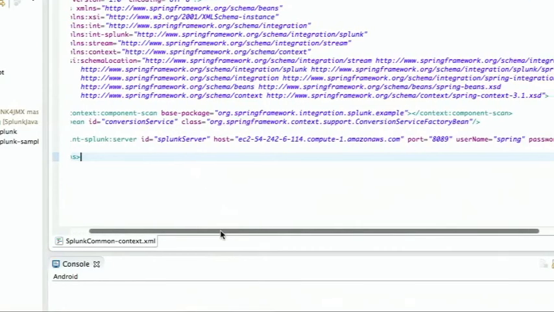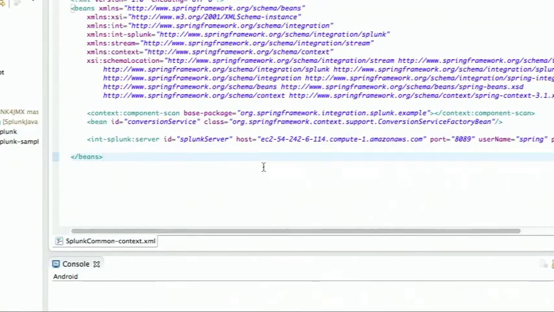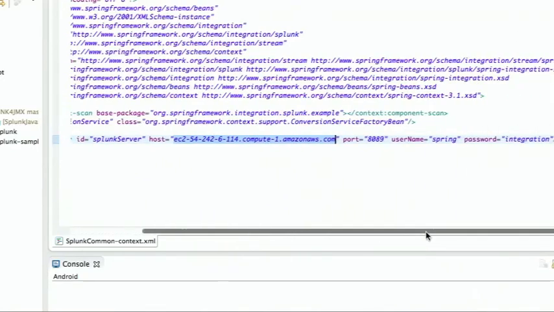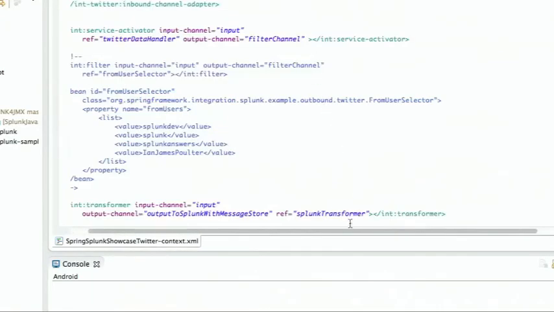So we're setting up our Spring settings over here for connecting to Splunk. This is my Splunk instance that I have running up on Amazon, the port I'm going to connect to, and the authentication credentials that I want to use to connect to it.